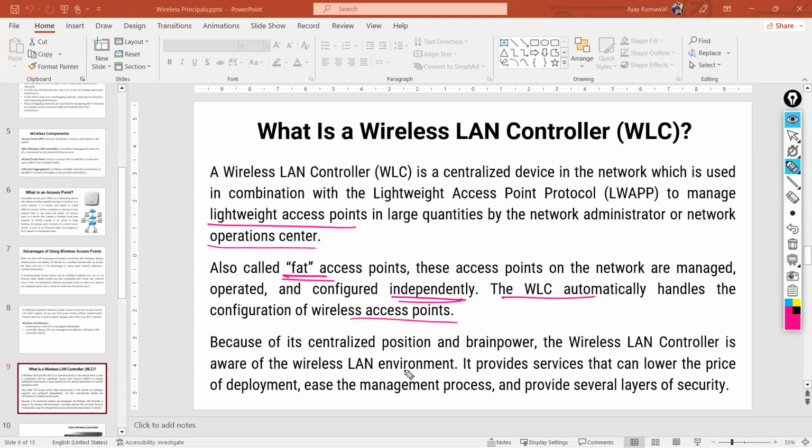So because of its centralized position and brain power, the WLC or the wireless LAN controller is aware of the wireless LAN environment. So the WLC will be aware of your entire wireless topology. How many access points are there, to which access point how many clients are connected, every single piece of information will be there. Okay. And it provides services that can lower the price of deployment and ease the management process and provides several layers of security. So the WLC is a highly secure device. Okay. This is clear.